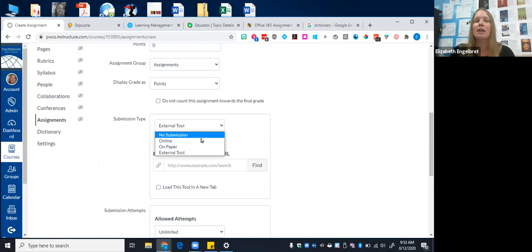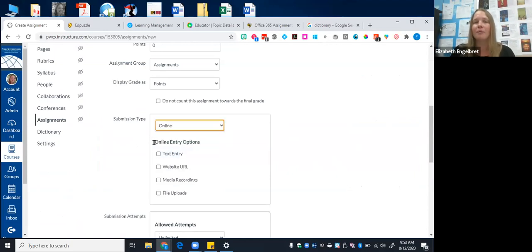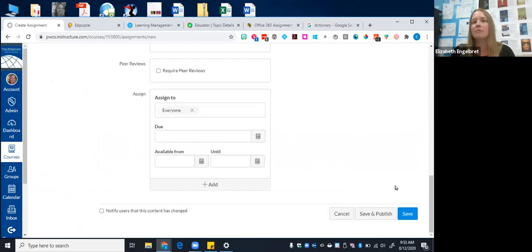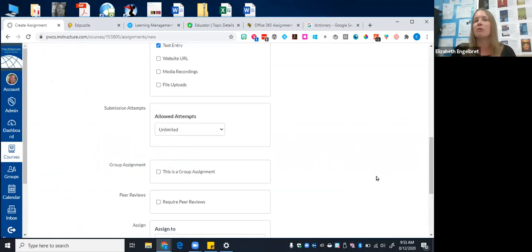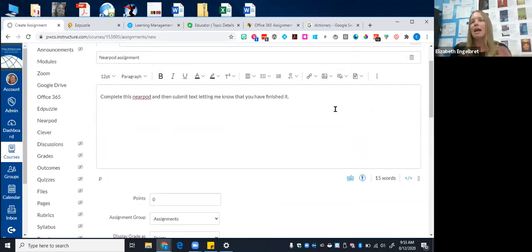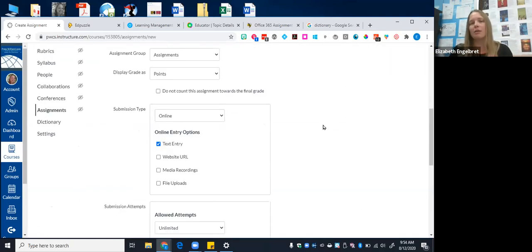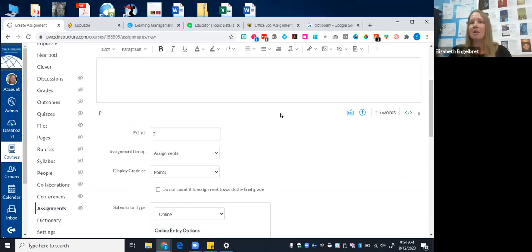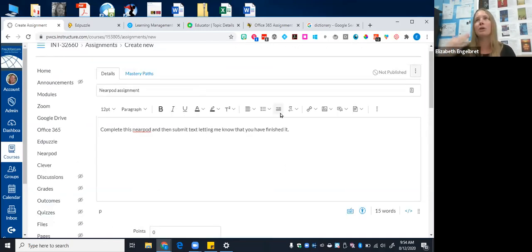And here's what I would say. Your submission type should be online. Just give them text entry. And then when you click save, they'll just have a place where they can type into the rich content editor, hey, Mrs. Teacher, I did the Nearpod. You might even give them a follow-up question, like an exit ticket type of question. After viewing this Nearpod, what did you think about blah? So that would be another way you could do it. But this gives them that I know I'm turning something in feeling, if that makes sense. And it's easy for you to then put a grade back to it.